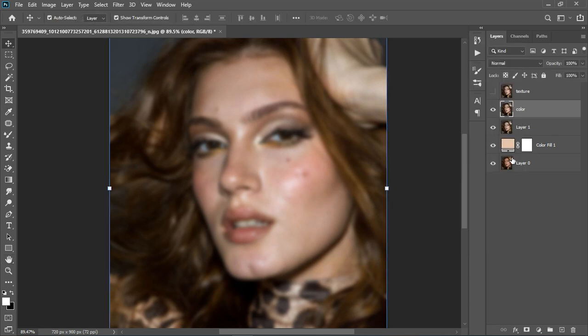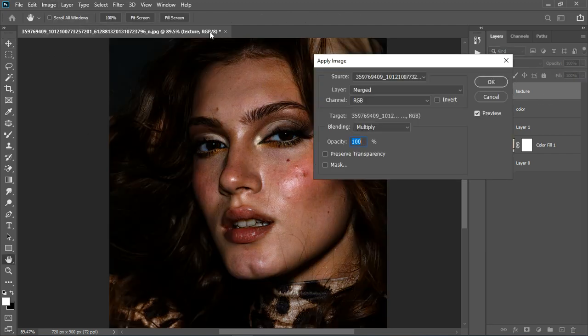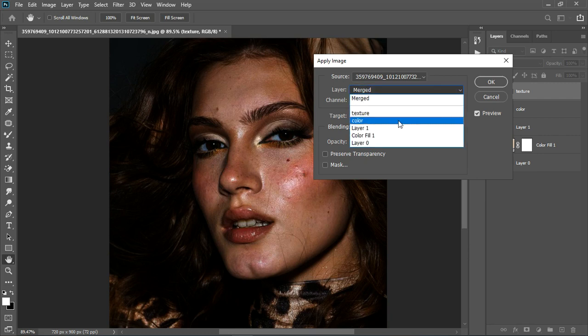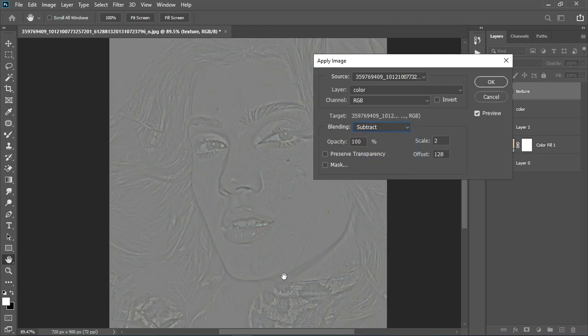So hit OK on the keyboard, turn on the texture layer and select the texture layer. Go to Image, Apply Image, and it's a 16-bit image. You can see that over here where my mouse is. Then you can change the layer to color, select color, and change the blending mode to subtract, because we're subtracting the texture from the color. So now you can see that we have more texture because we have higher blur on that.